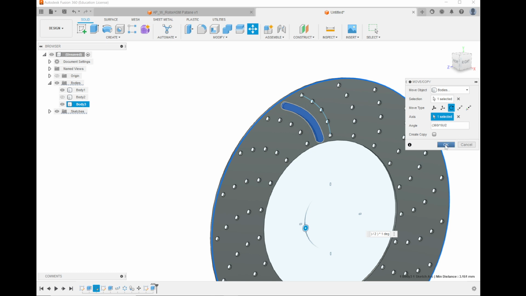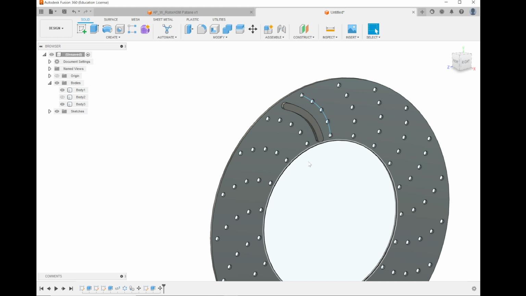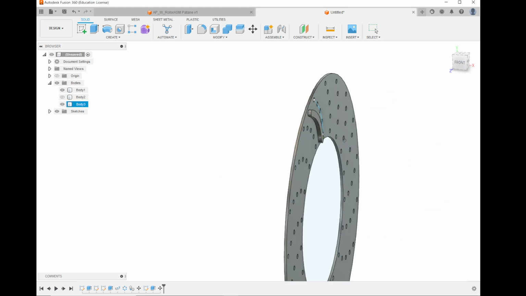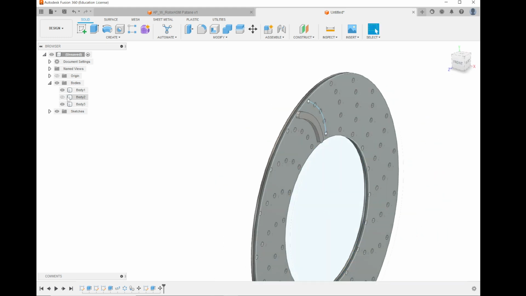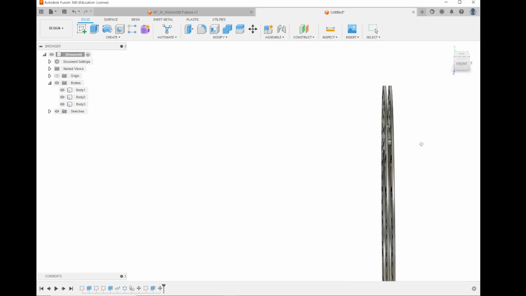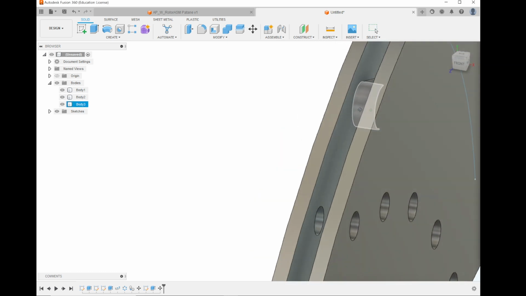Press OK. This one I don't need to make a copy. This is my real piece. So we have this over here. Look at that. That's looking nice. And if I show my other body, I can confirm that. Look at that. Wonderful. Wonderful.